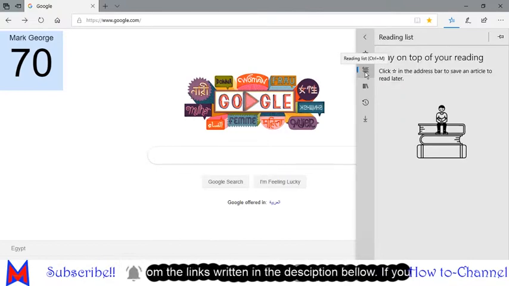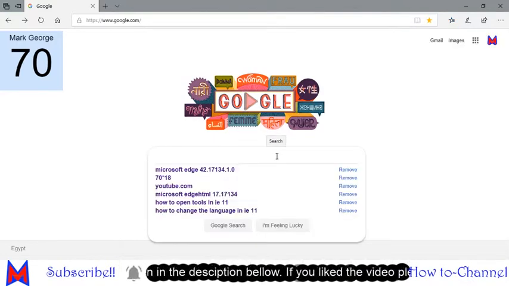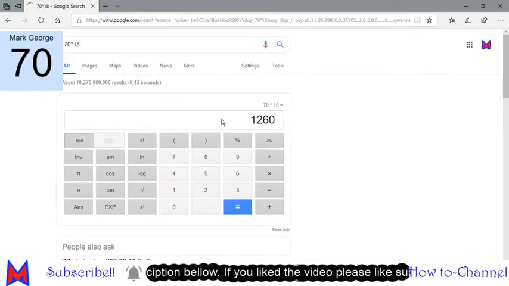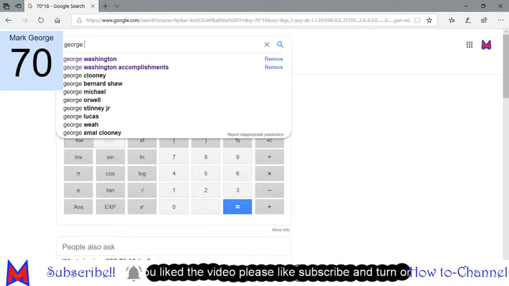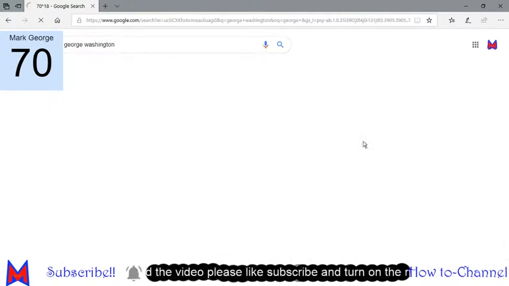Next we have the reading list. You can click in the address bar to save an article to read later. So let's go here to anything. Let's say 70 times 18. But we want something like George Washington to have text. George Washington, like.